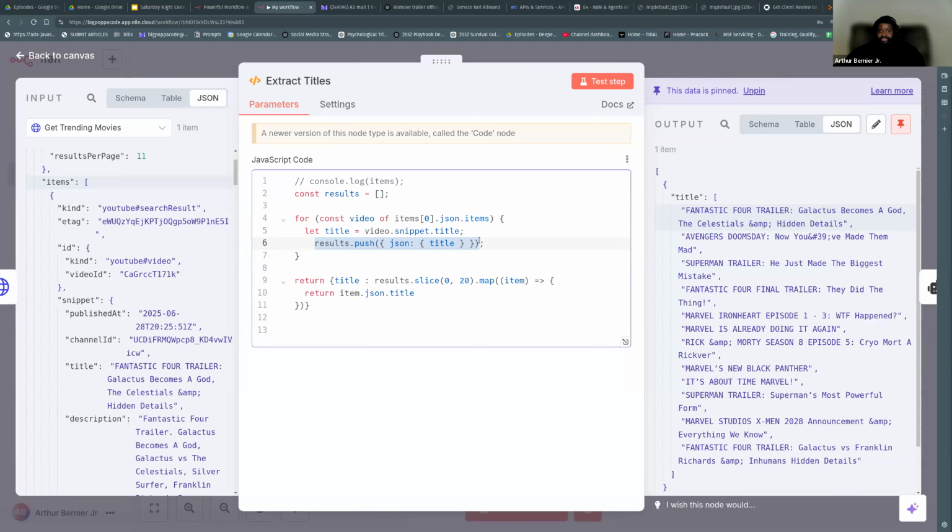So that's what we're going to do there. We're going to take each one of the titles and put it inside the results. Then what we're going to do next is return. It looks like we're returning twice, but we're not, because we have this little add-on here called map.